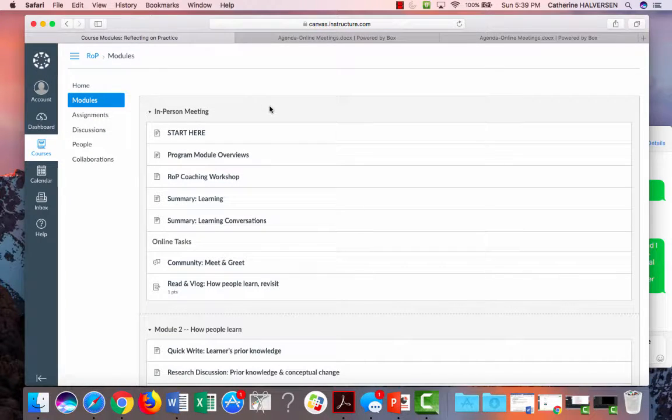So as we get back here, you'll see that we talked about the Start Here page, the Program Module Overview page, the ROP Coaching Workshop page, and we quickly went over the summary of learning and the summary of the learning conversations. Now what we're going to do is talk about the 2 tasks that you should complete before we come to our first online meeting, which will be focused on Module 2, How People Learn. So let's click on the Community Meet and Greet.